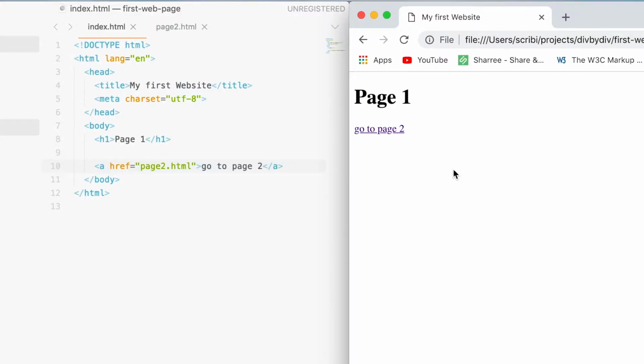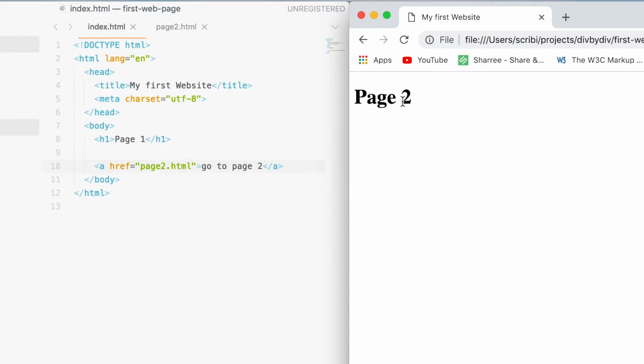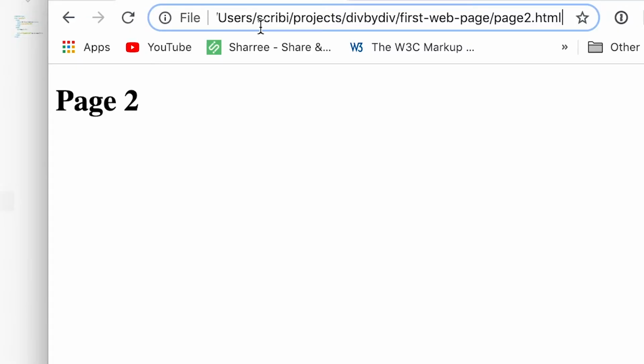Now we can refresh our index.html and we see that we have the go to page 2 text. Let's click on go to page 2, and we are navigating to page 2. We can double check with the page 2 h1 and the page2.html URL in the address bar of the browser.